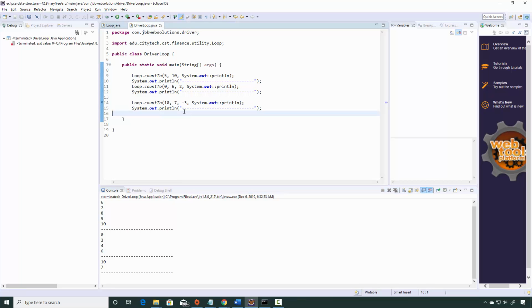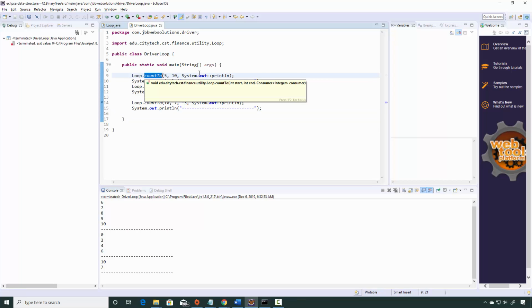Okay, so that was us playing with different versions of creating our own kind of loop through recursion. All right, so with that, good luck and good coding.